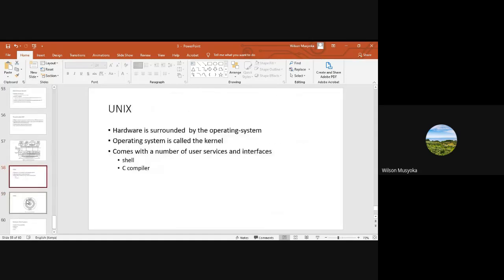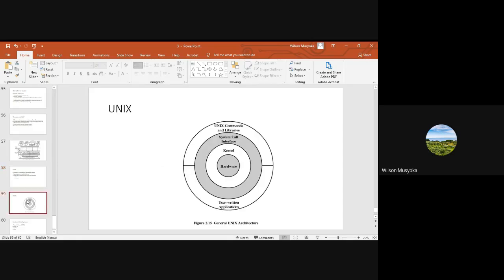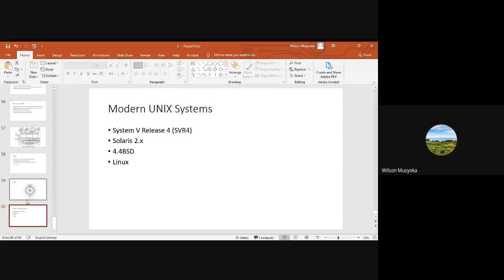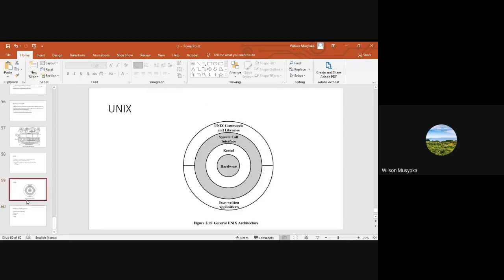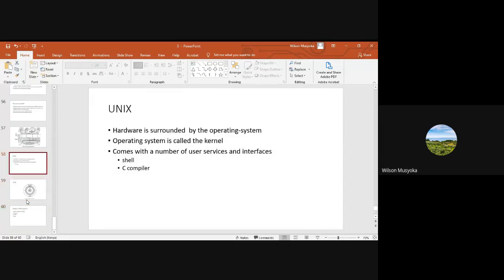Then we have the RTOSs, which are described there. Then we have the Unix operating system, which is the father of Linux, and it also has its own characteristics. So you can look at them, and we shall revisit this one when we will be doing the practicals. So that is basically how the two classes of operating systems normally work.